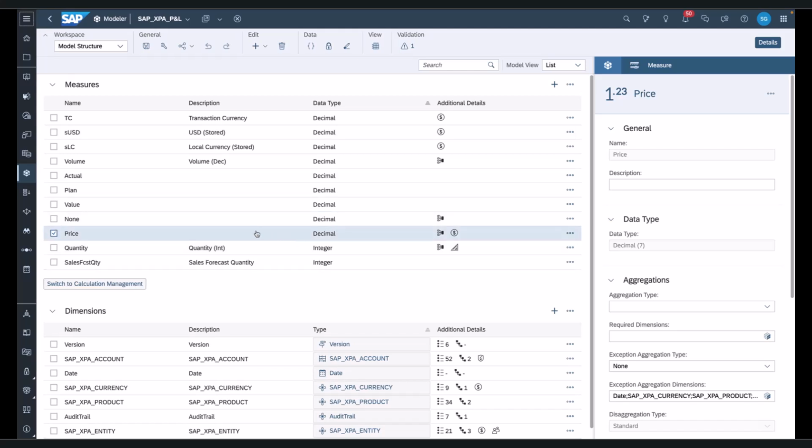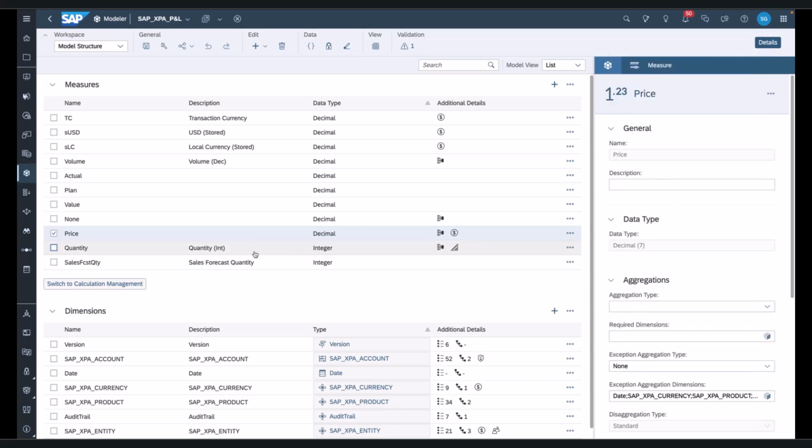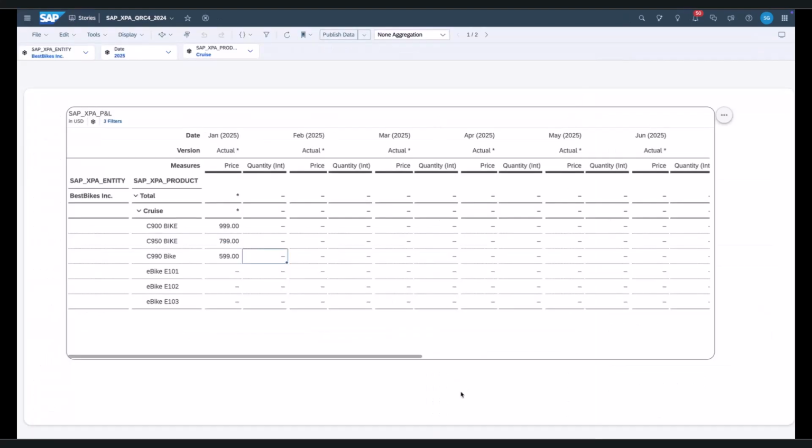So if we just check our model, you'll see I have a price measure with exception aggregation none. I also have a quantity measure with exception aggregation none. Now note this also will work on accounts, assuming the account is the primary structure. But in our case, we'll show the measure. I'll jump over to my story.